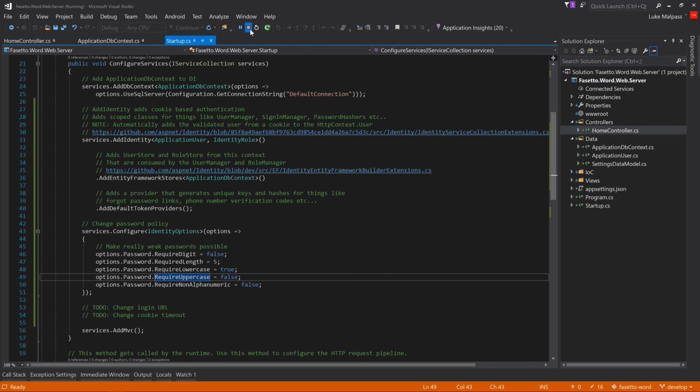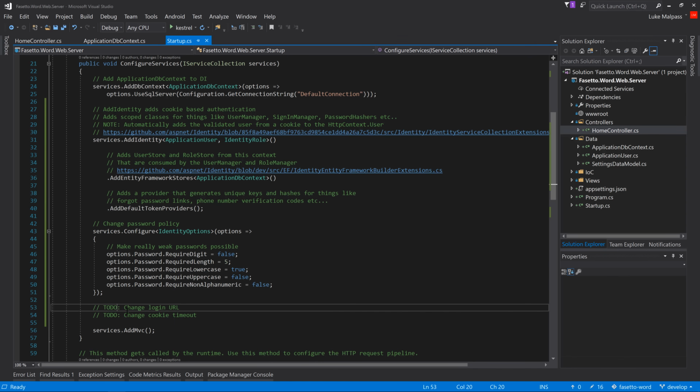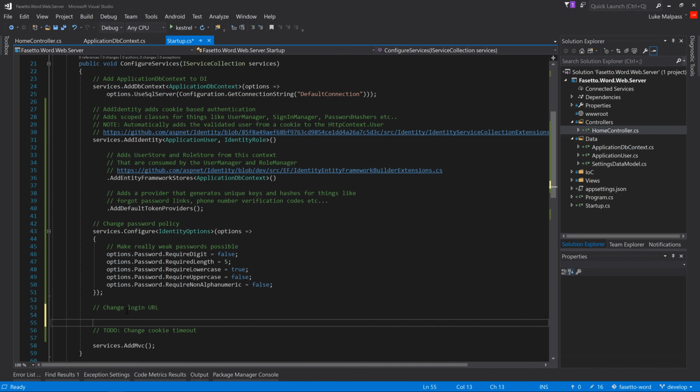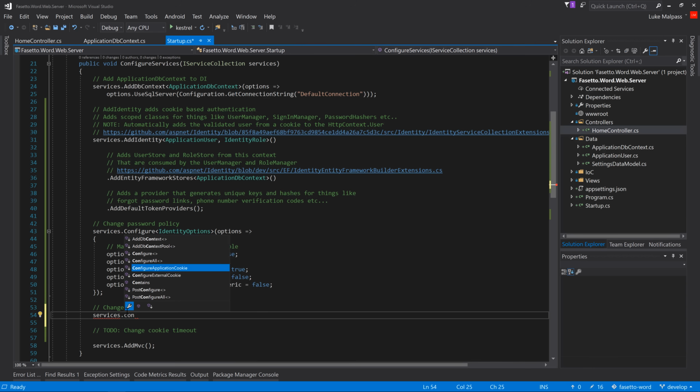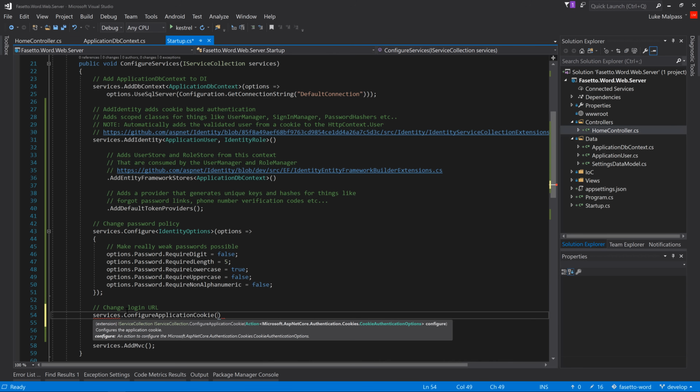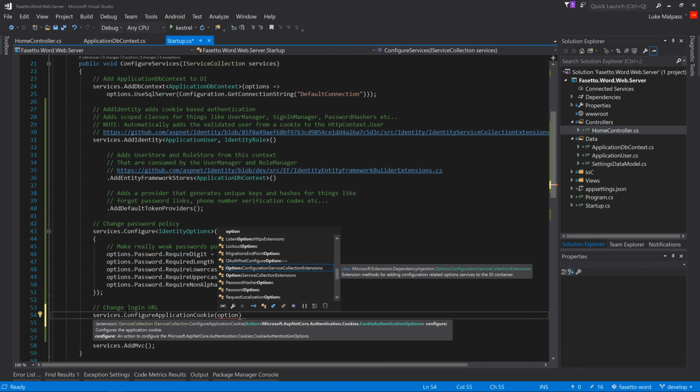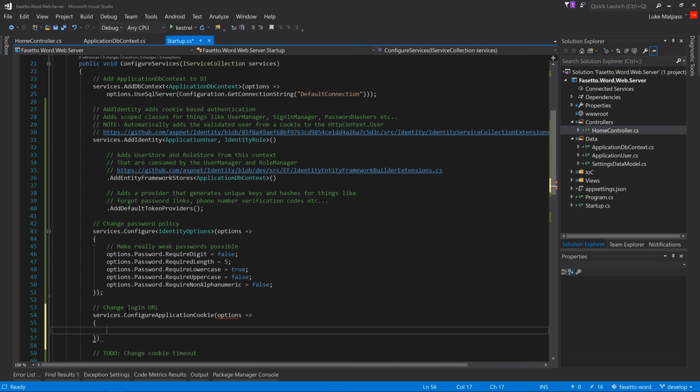For one, I don't like account login, so let's just change that here in our little to-do. So change login URL. And to change the login URL, again, it's services, but this time you don't do configure by default. You have a special one specific for configure application cookie. So we'll do options again. And then here we've got options.login path. And again, this hard-coded bit here, I wouldn't be doing. This would come from a core class. So anywhere we're doing routes to certain places in the code, like this hard-coded, we won't do that in future. This is just for this video.